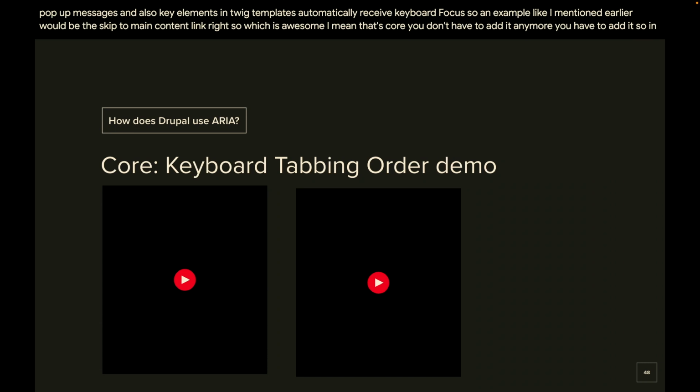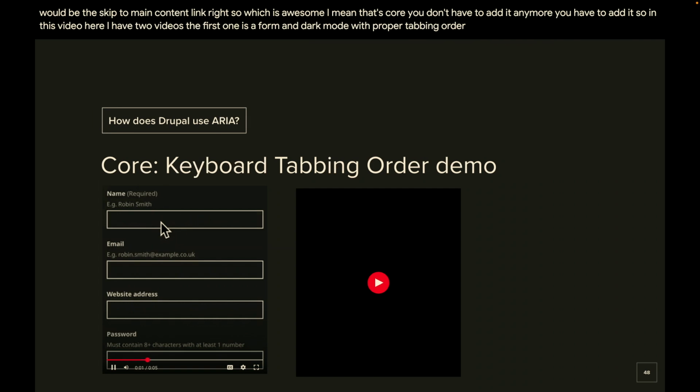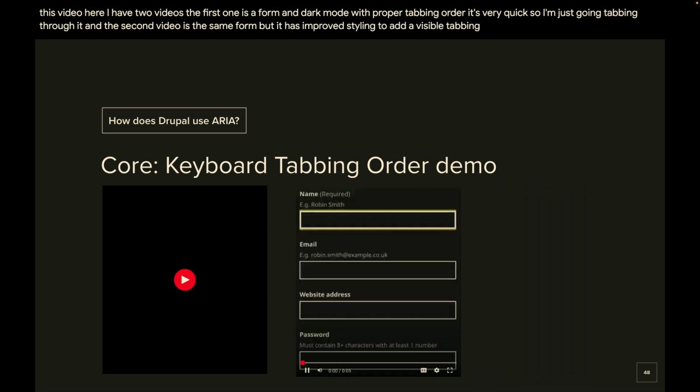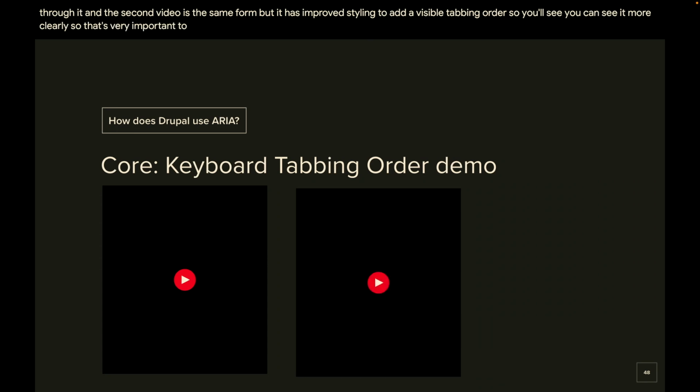So in this video here, I have two videos. The first one is a form in dark mode with proper tabbing order. It's very quick, so I'm just tabbing through it. And the second video is the same form, but it has improved styling to add a visible tabbing order, so you could see it more clearly. So that's very important: to make sure that the tabbing order is correct, and also make sure it's visible as they go through the page.